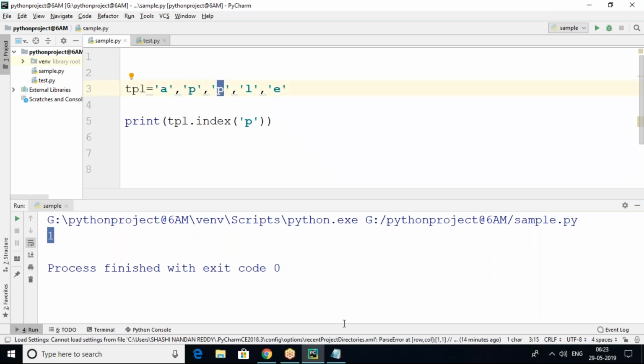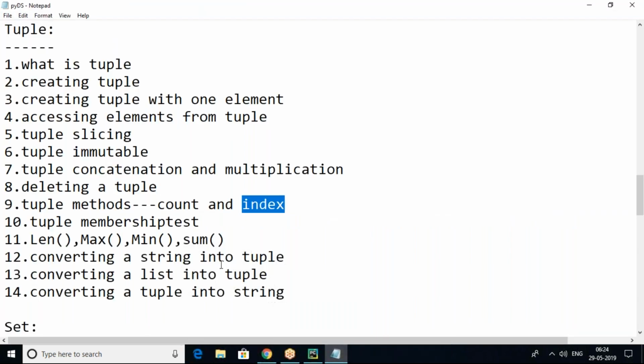This is called index. Index method is used to find the item index, in which index the item is present in the tuple. Count method is used to return the count of the item, how many number of times it is present in the tuple. So that is index and count.